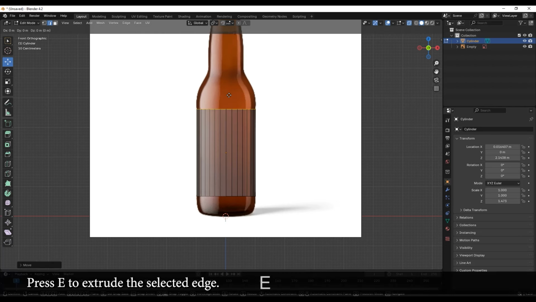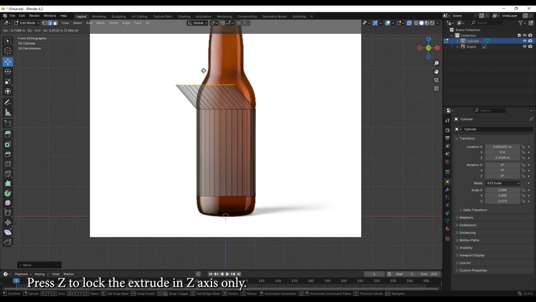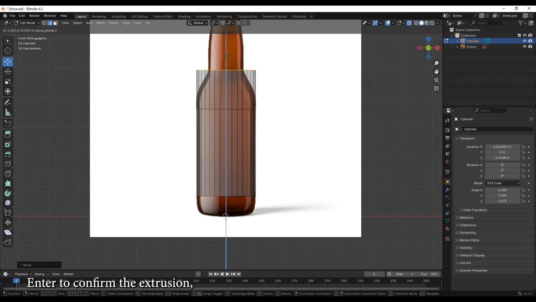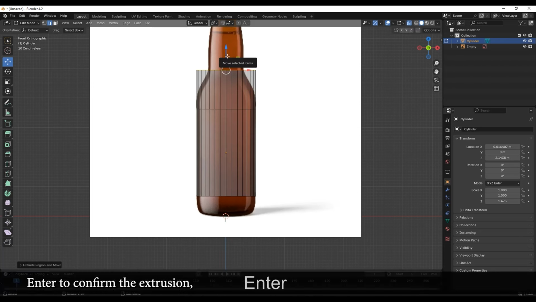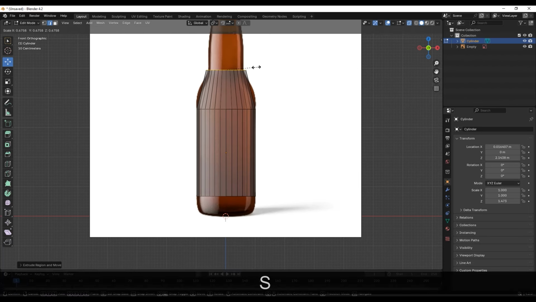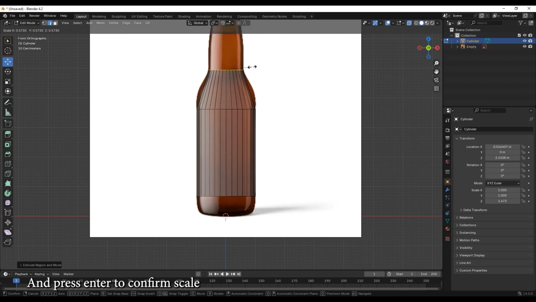Press E to extrude the selected edge. Press Z to lock the extrude in Z axis only. Now move the mouse to appropriate position and press Enter to confirm the extrusion. Then press S to scale with mouse movement like this and press Enter to confirm scale.